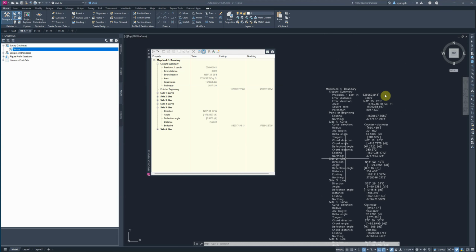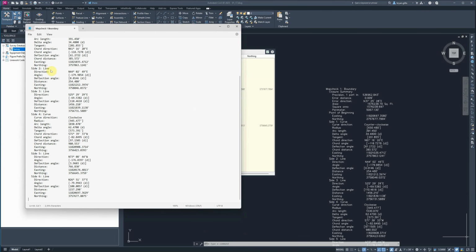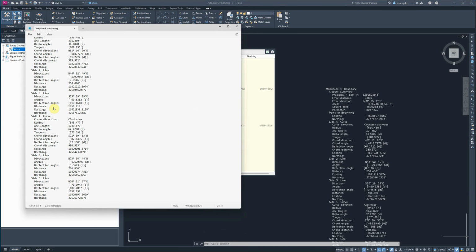Another option you can do instead of putting that text directly into your drawing is you can hit this clipboard, copy to clipboard option. You can do that, and then in the command window you can type in Notepad. That's going to prompt you for a file to edit. Go ahead and from there just press enter. That's going to open up an untitled Notepad file. You can go ahead and hit Control V or right click paste. And that's going to post your closure summary right there for you.